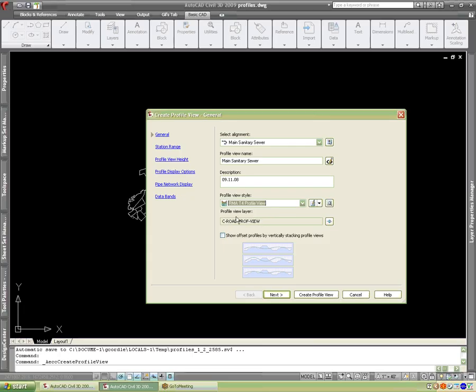So the only time you really need to use this is if you want to put road profiles, sanitary sewer profiles, storm profiles on different layers which you wish to freeze or thaw to make them per your design. So just keep that in mind. Show Offset Profiles is kind of cool. If you click on this and you have any offset profiles, it'll place them in different profiles instead of the exact same profile. So this is kind of neat to have.